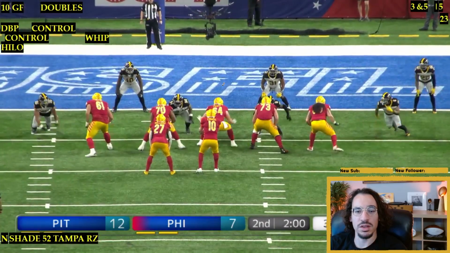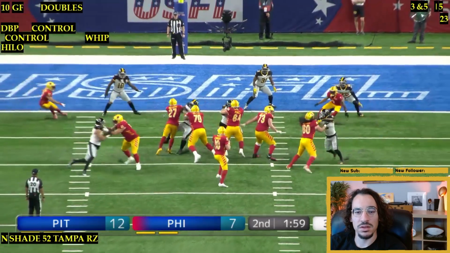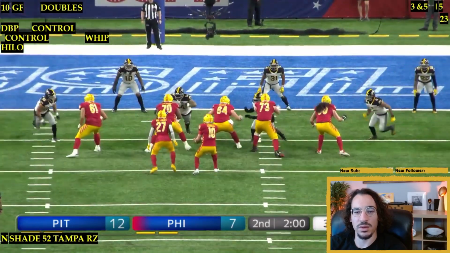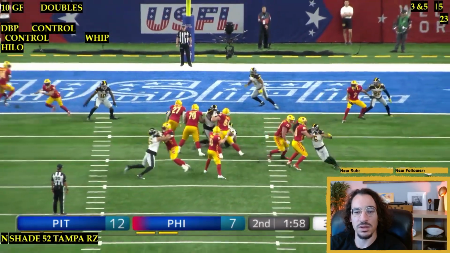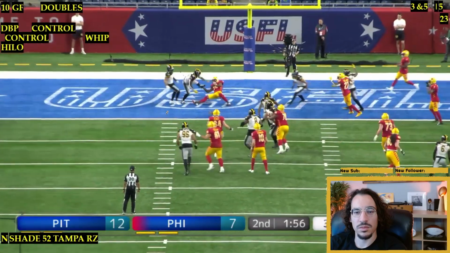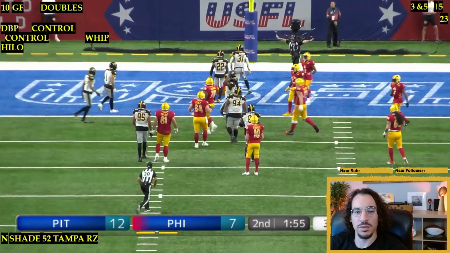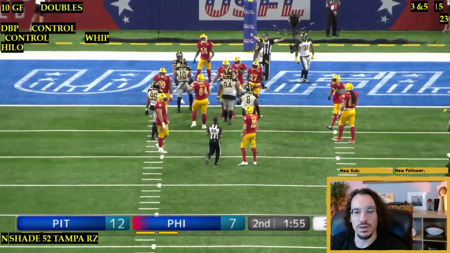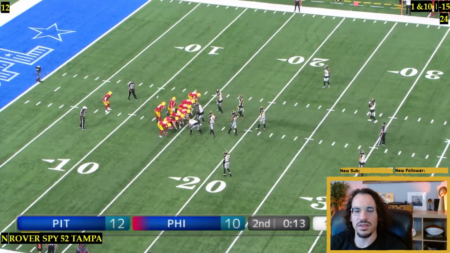That's a good chip block though. Shoot. He got a leeway on that one. That don't feel good. Got a double PBU. Oh, I guess they did kick a field goal.